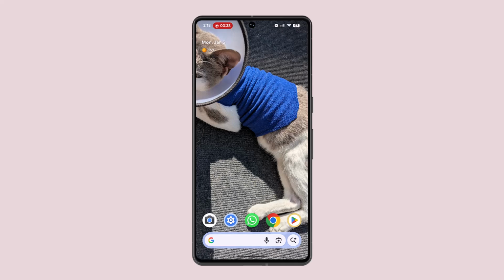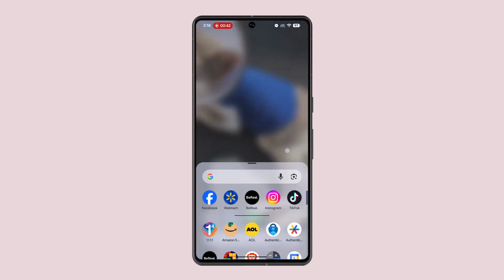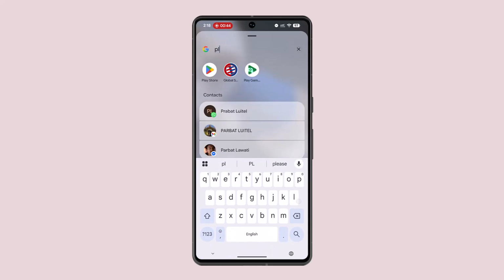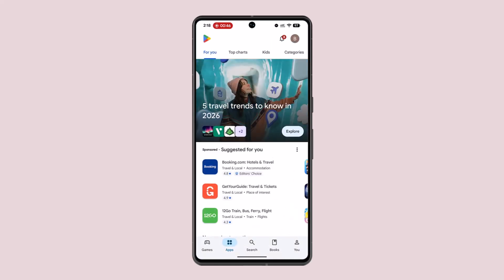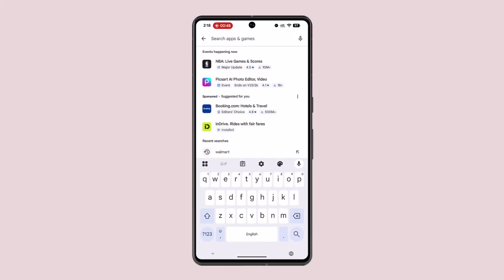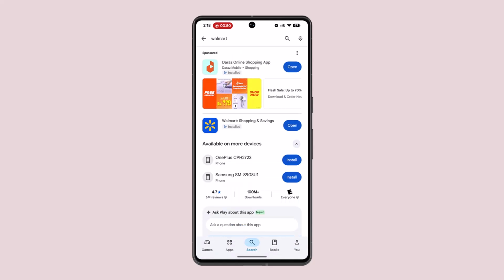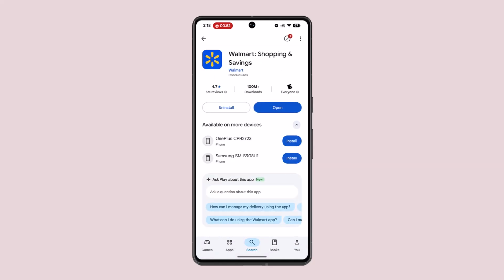Now that you've done this, you could also go ahead and try updating your app. So head over to your respective app store, look for Walmart, and make sure to update the app to the latest version as well.